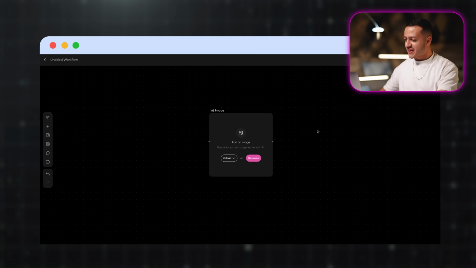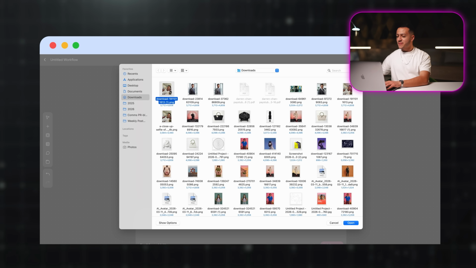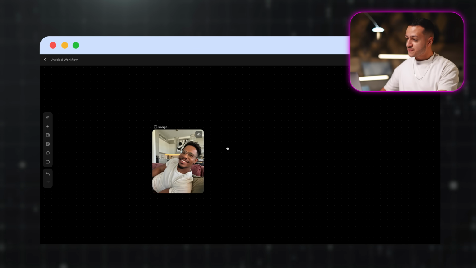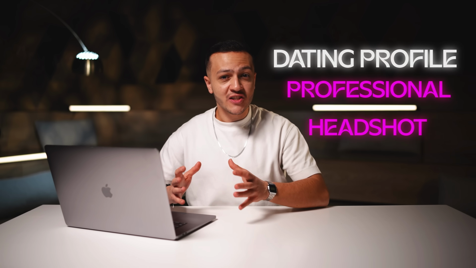Let's start creating. Upload an image in the New Image node from your device. Let's use this young man as an example. Create a new connected image node. Let's say you want to create the first one for a dating profile, the second one for a professional headshot, and lastly, a creative output for showing off his adventures in Osaka.